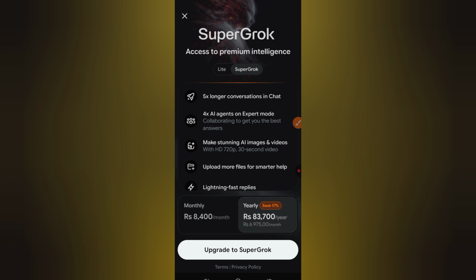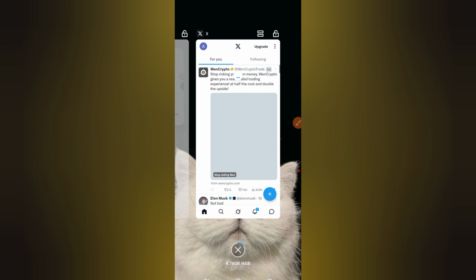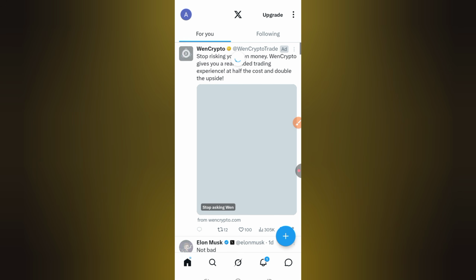Step 2. Wait for reset, the main fix. Image limits usually reset on a 24-hour rolling basis. So, check when you generated your first image, and wait 24 hours for a full reset.